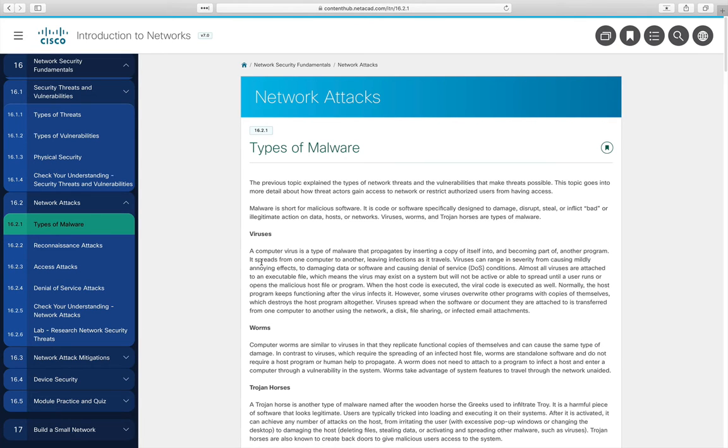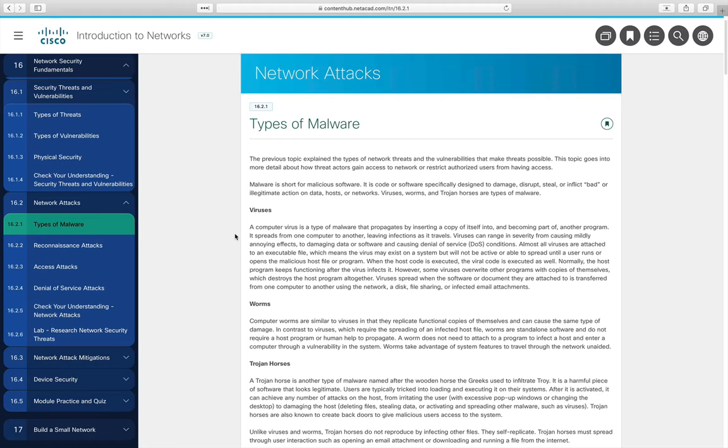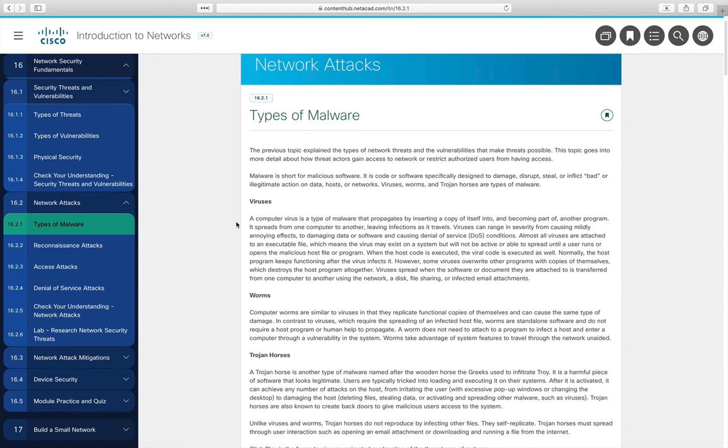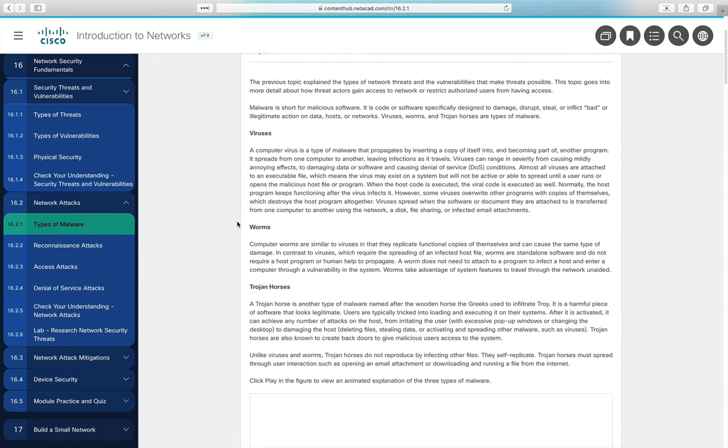Viruses are pieces of code that tack themselves onto other code or infect that code. That's why they're referred to as a virus. Spreading a virus takes an action such as clicking on a link, double clicking on an attachment in email, something like that. That's why people say be careful what you click on. Make sure you know and trust the source of the email.